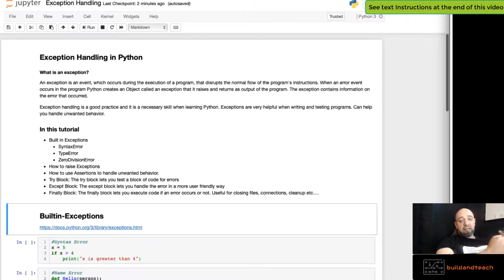Now exception handling is good practice when writing any program because it helps you handle unwanted behavior. Python brings a lot of built-in exceptions. We'll be looking at three of them: syntax error, type error, and zero division error, and we'll look at a link that contains all of the other built-in exceptions.